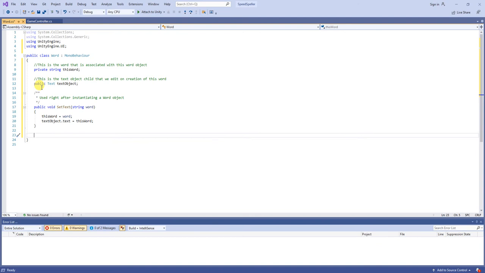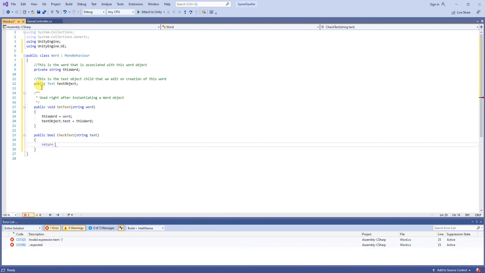Perfect. And now let's create a function to check the text. We want to check if this text is the same as a text that the user typed in. So let's call this public bool, because we want to return a boolean true or false value, called CheckText with a string text.